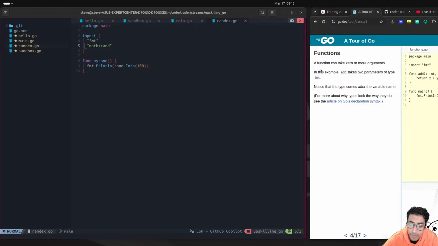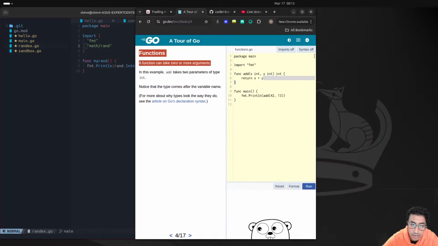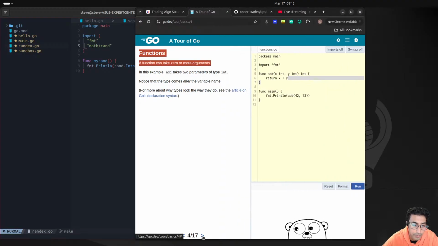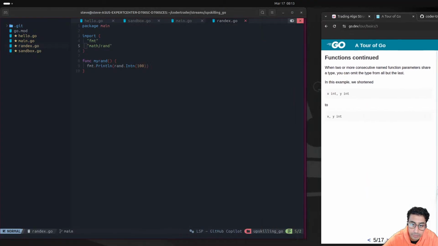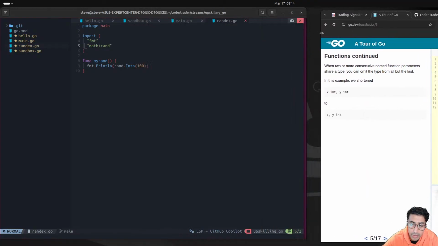Okay, functions: add takes zero or more arguments. Cool, but why not just go plus? Oh, this is making a function. It might be instructive if I just put this here. Okay, cool. Functions continued. When two or more consecutive named function parameters have the same type, you can omit the type from all but the last. Okay, that's a cool thing. I like that. I might actually do something about that.